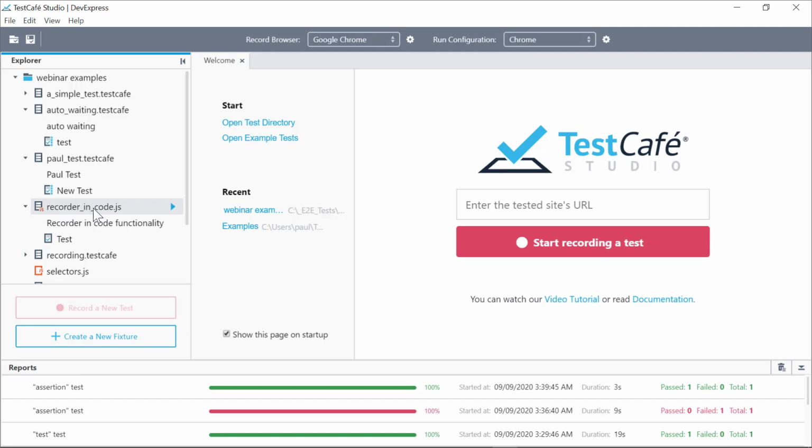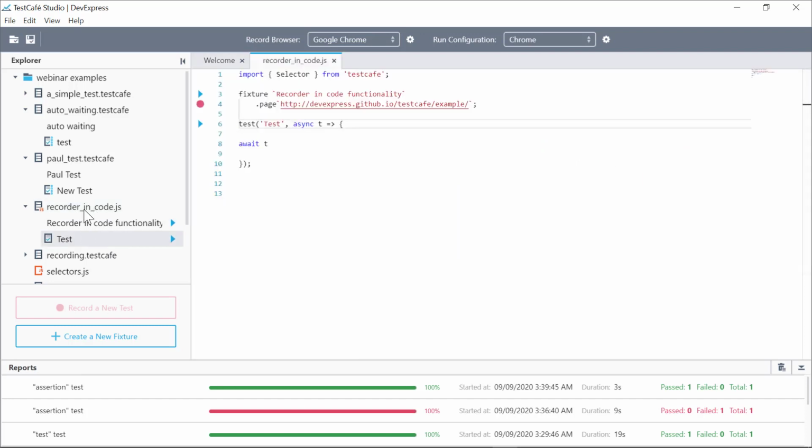And that is Recorder in Code. As we've seen from our earlier examples, we can use TestCafe Studio's interface to actually work with a JavaScript version of a test.